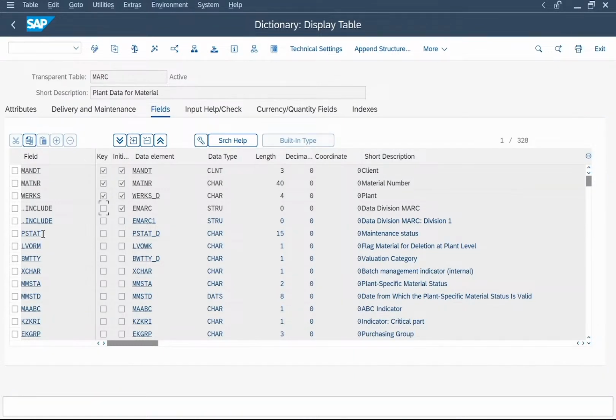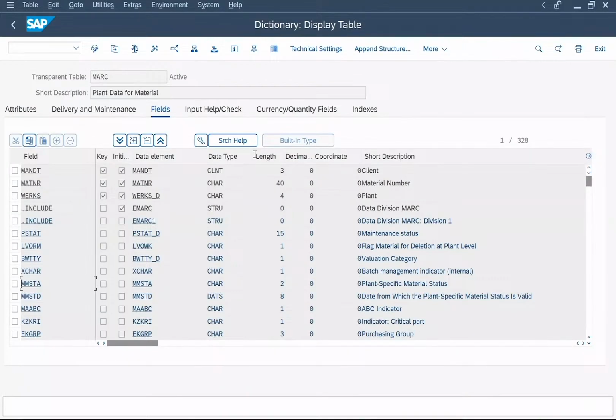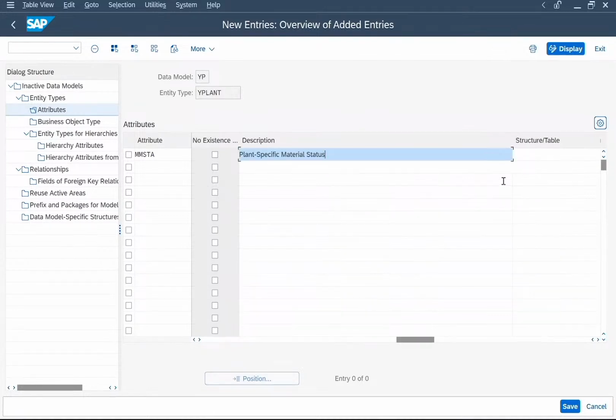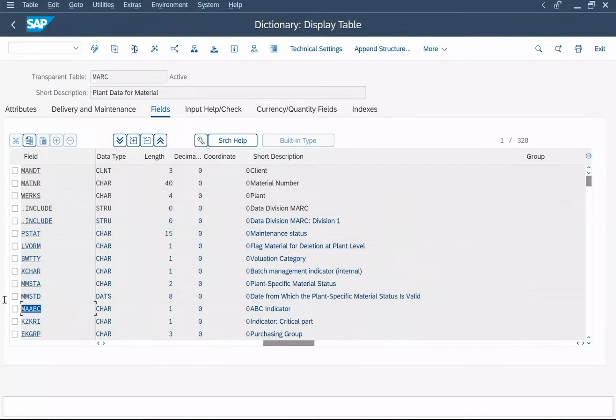So I will take maintenance status. Yeah, I'll take plants. This one. Data element same. Let me take one more. I'm just taking this ABC indicator.